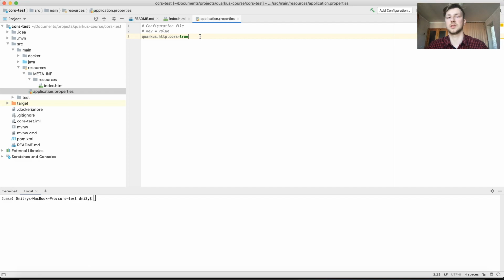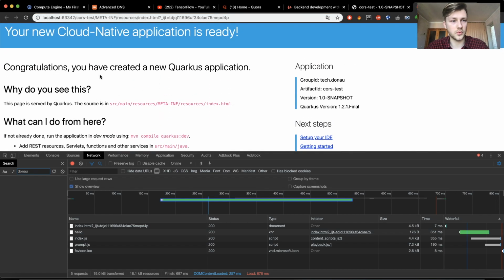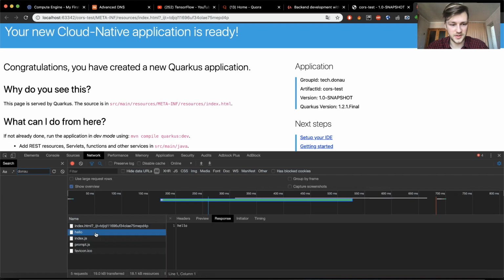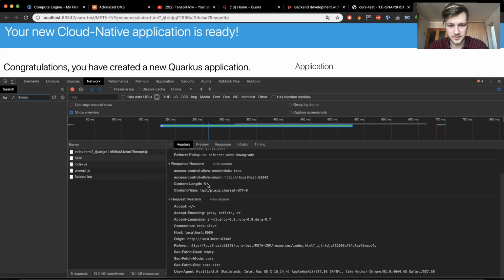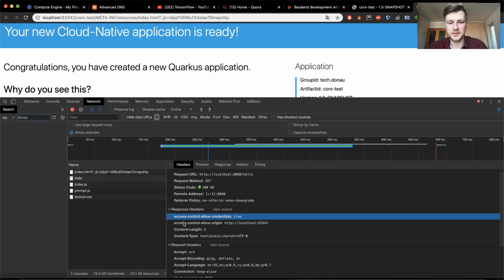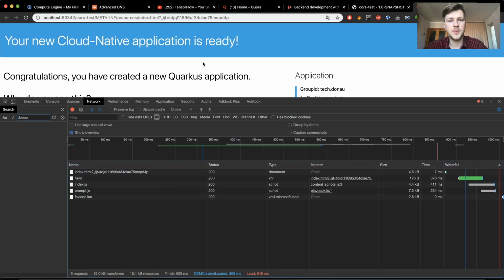So we enabled CORS in some way, but we haven't specified anything. In Spring, you can enable CORS, but it won't help you basically. You'll need to add a little bit more parameters and headers to it. In Quarkus, you can see that it's already working as is, but let's see what we actually got in the response headers. So you can see that allow credentials is true and allow origin is localhost 63342, handled correctly.